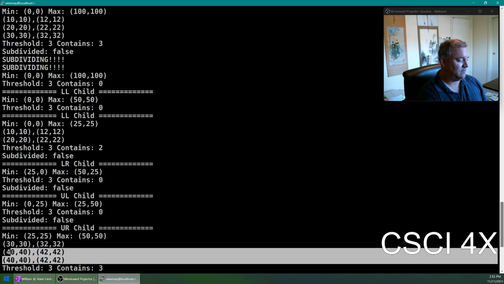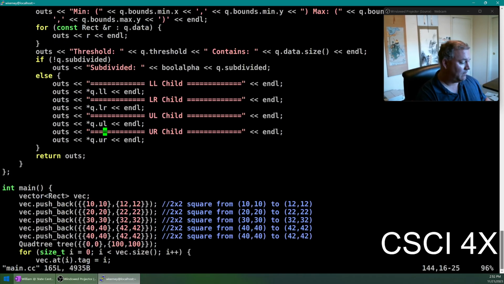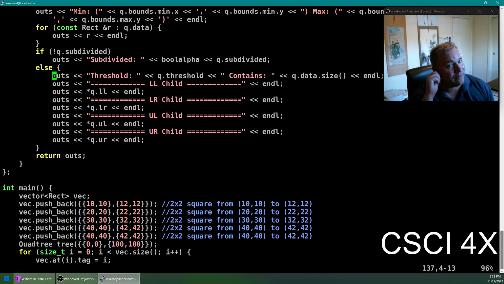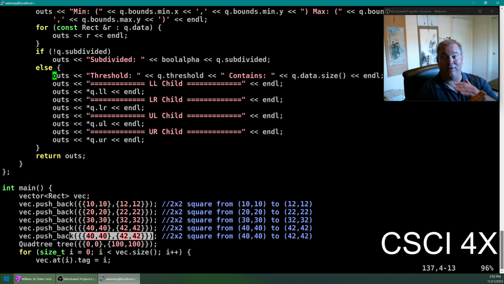Everything is actually working exactly as planned, even though it might be a little bit hard to decipher what's happening here. If you follow the logic, it's really important to be able to print your stuff out and see. So I don't think the threshold matters. If you've already subdivided, you don't need that anymore, so we'll just print that there instead. Okay, everything's fine except we need to not allow anything that overlaps.